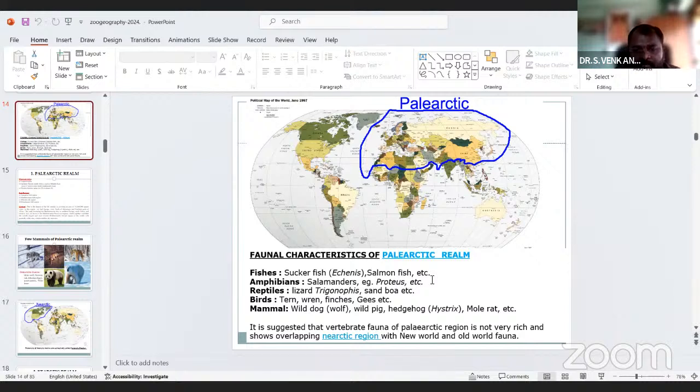Now the faunal characteristics of the Palearctic realm. The fishes: sucker fish, Echinus, which is the scientific name, and salmon fish. They are aquatic animals. The amphibians are salamanders and proteus. Salamanders are an example and proteus is another example of amphibians. They live in the Palearctic regions.